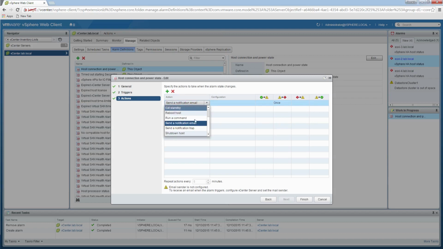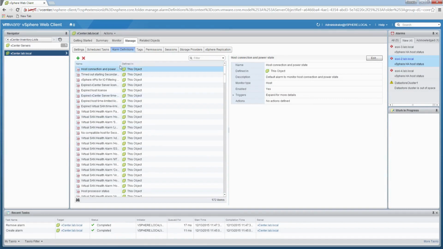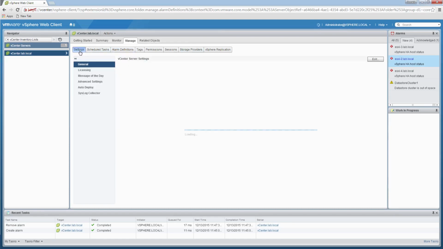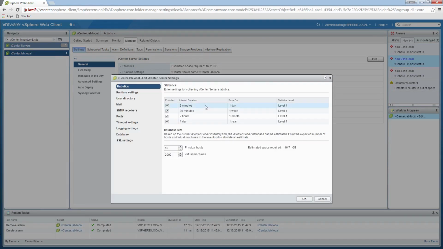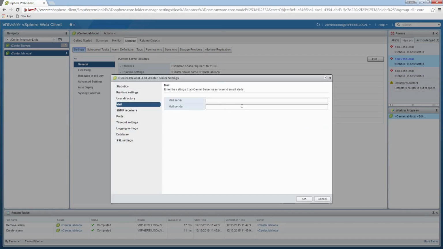email. Okay, so we have quite a few options here, but for this to work, we would need to set up our mail first at the vCenter server level. Okay, so let me just go back there and show you guys where we could configure that. So I'm still at my vCenter server level here, Manage, and then if I come over to Settings and edit this, we would have taken a look earlier at this. So I'll need to set this up first.